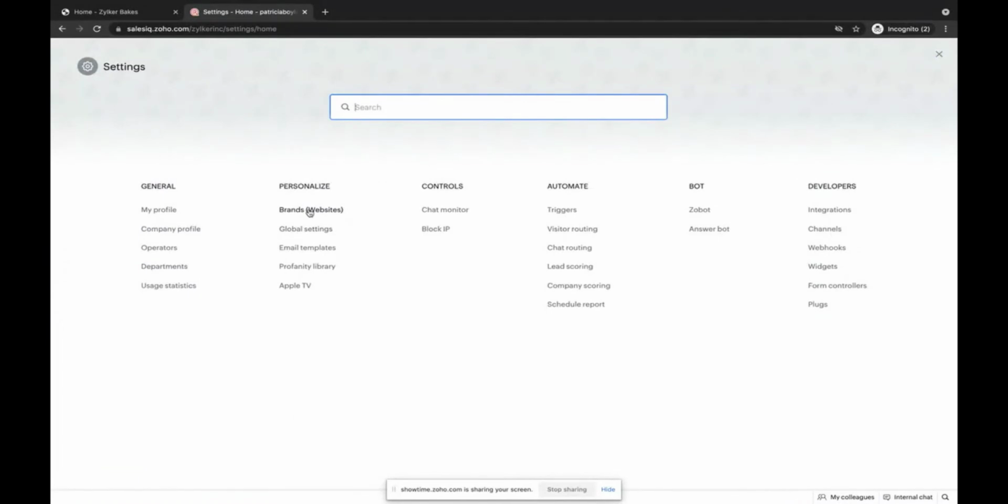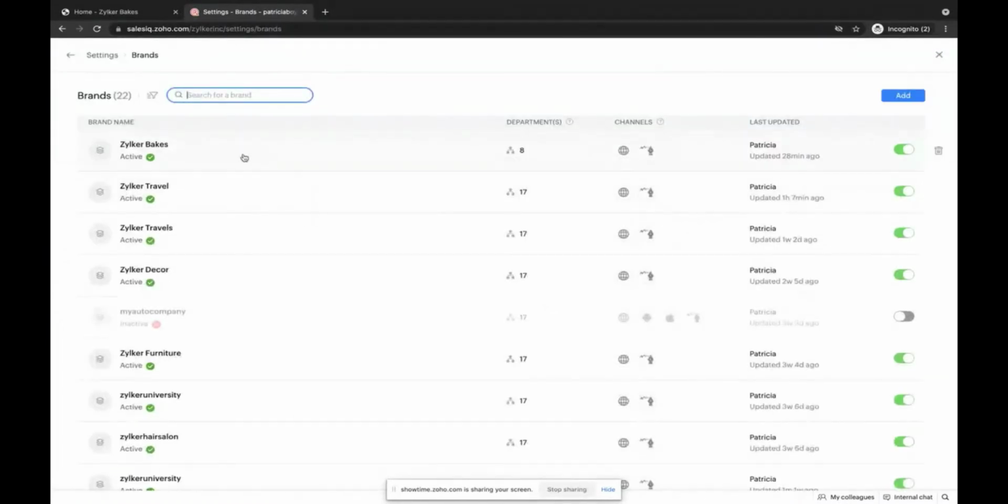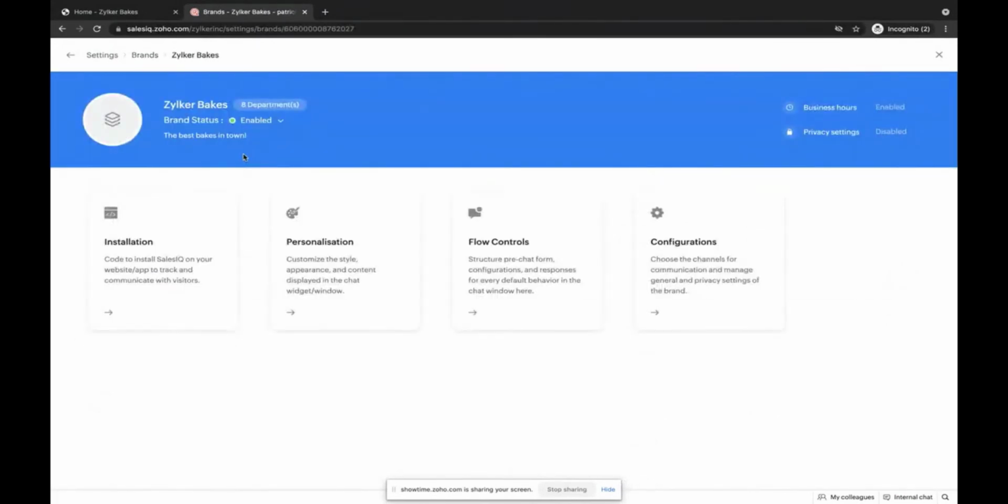So now that we've set up our brands inside Zoho SalesIQ, we have a bunch of configurations that we'll be looking at right now. So let me just navigate to one of my brands. Click on the brand of your choice, and now we're going to be setting up pre-chat forms. So I'm just going to click on flow control.